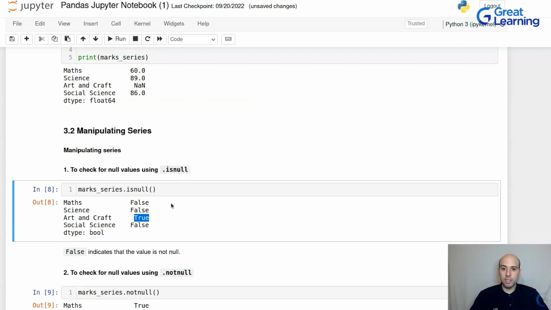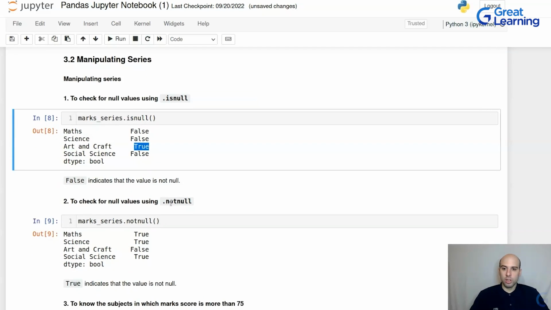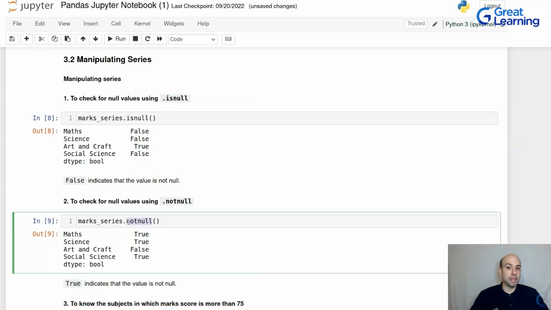The opposite of this is not null. So in fact, we have the same series and a different method, not null. And in fact, you can see where we had false before, we have true now. So it's exactly the opposite of what we saw before. It is the inverse method of actually checking if it's not null rather than if it is a null value.